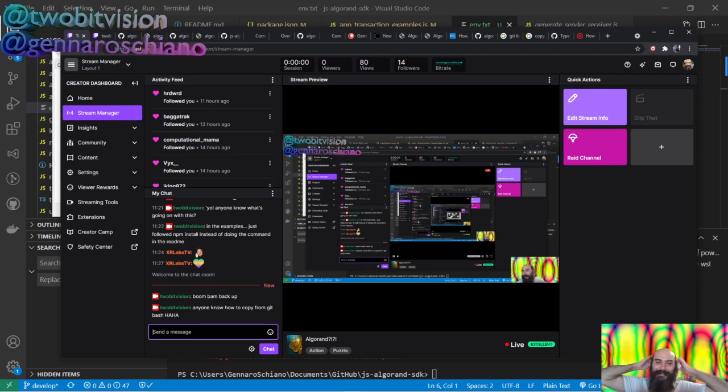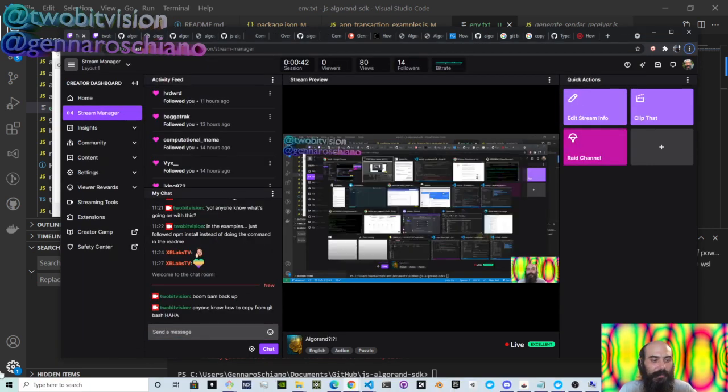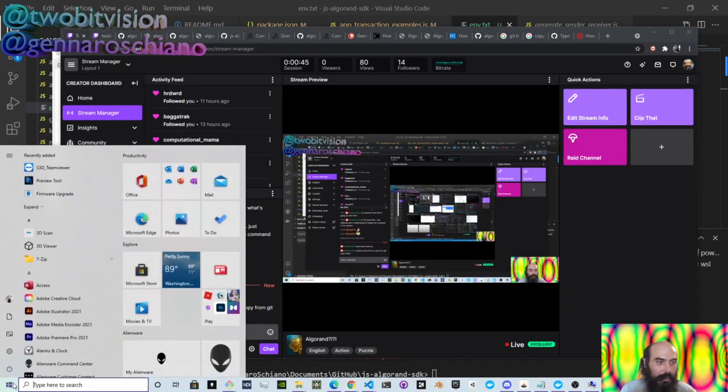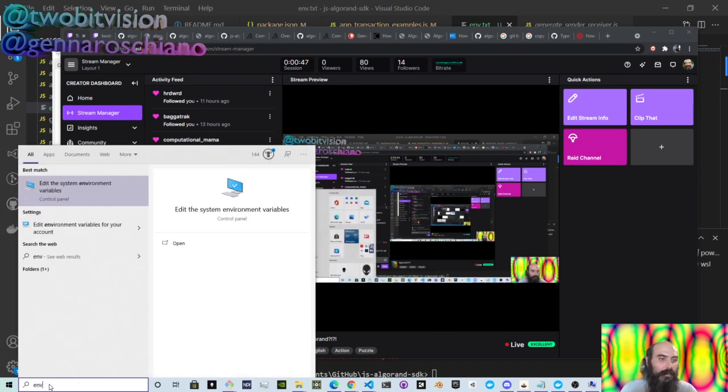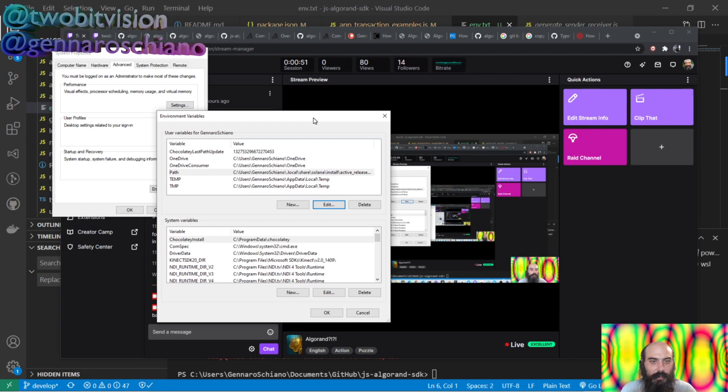So I went away real quick and I figured out how to set the environment variables for this more simply. So I'm just going to do that right now. I'm going to go here and type just env. So I go here, edit environment variables, and this is going to come up.